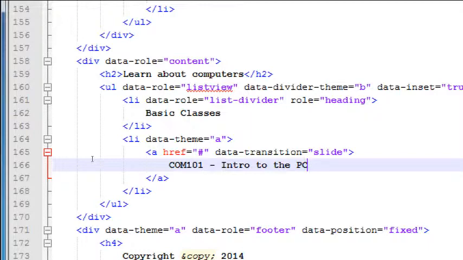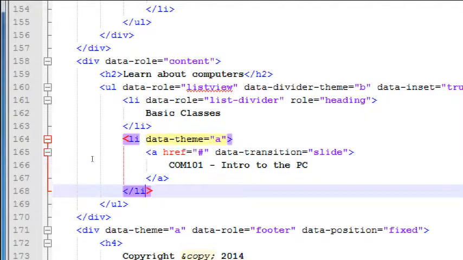I want another class. So that means we need another list item. Notice also you've got the text, and then wrapped around it is an A tag, a link, which goes nowhere at the moment, but it will eventually. It's something called data transition. So we need another list item. For practice, let's write it manually.